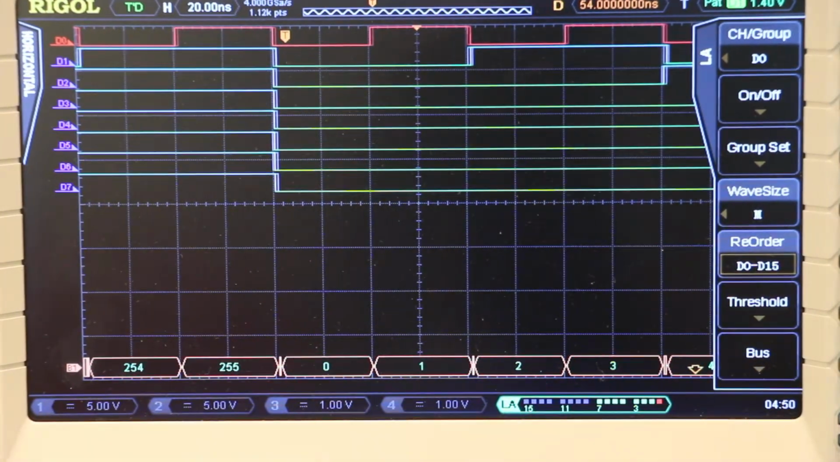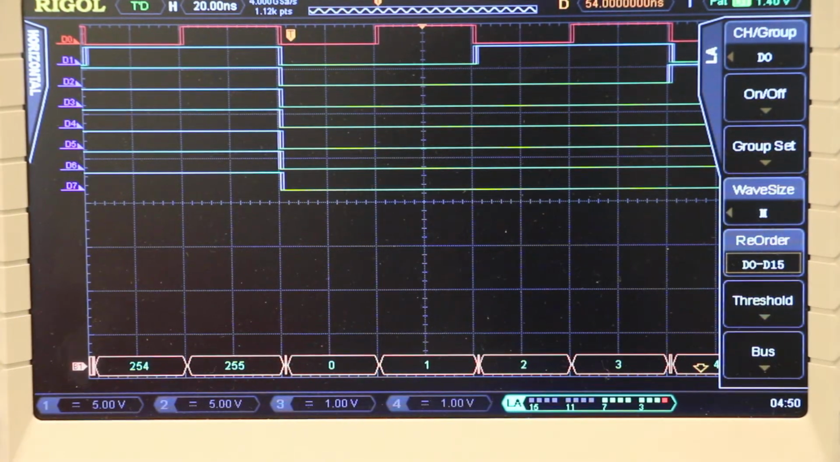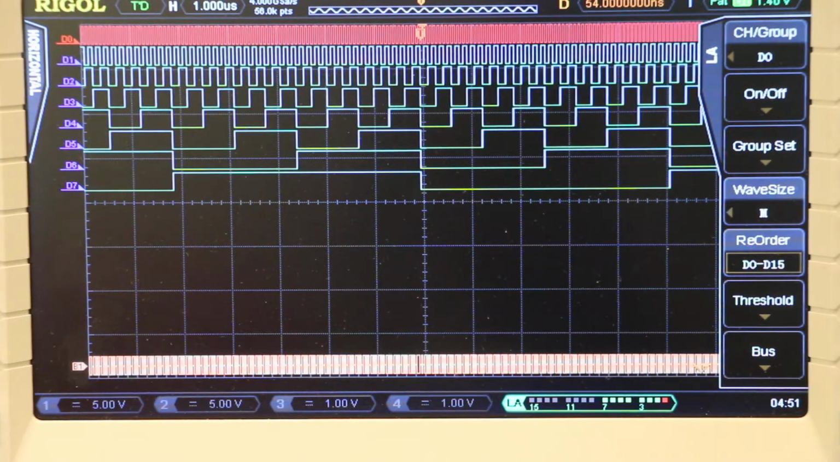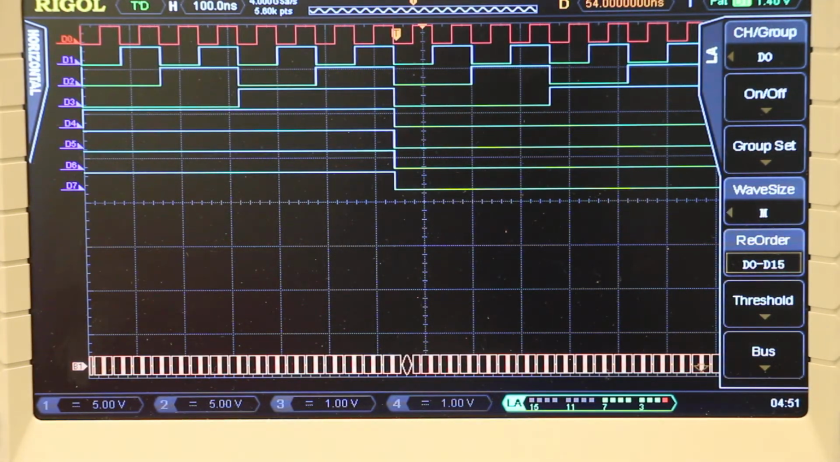Okay, so there you can see the display, and D0 of course is at the top, D7 is at the bottom. Let me zoom out so you can see that a little bit better. See, the counter is running, and this is a live shot.